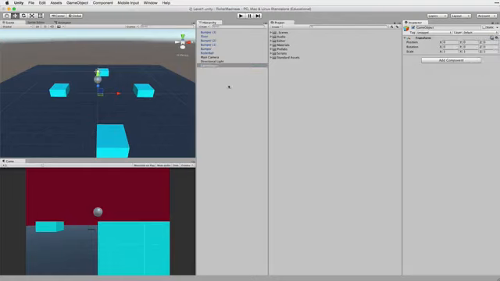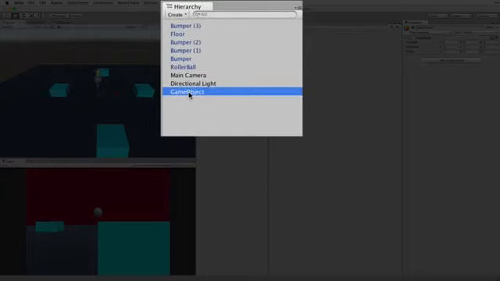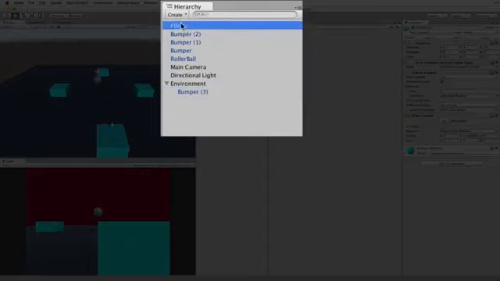If that wasn't the case, go ahead and select the gear and select reset, put it back at the origin. And what I'm going to do is label this, so I can click it and hit return and type environment. So this is going to hold all of the pieces of my environment. So that includes the bumpers. So let me drag the bumpers and the floor and the rest of the bumpers all down into the environment.